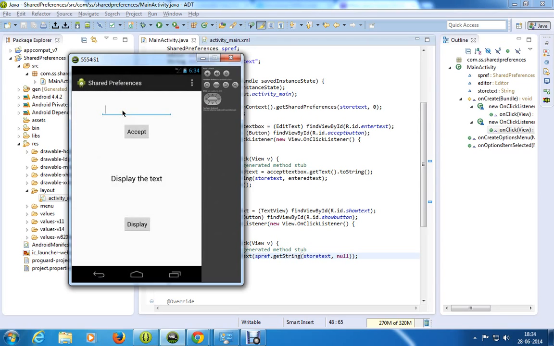We have a default text over here, so we'll enter a text saying store text, and we'll say accept. So the text is now saved, and when I say display, the store text would be displayed over here, and you see store text. We can test it once again. New text, and we'll say accept. The text is stored, and when I say display, it shows new text.